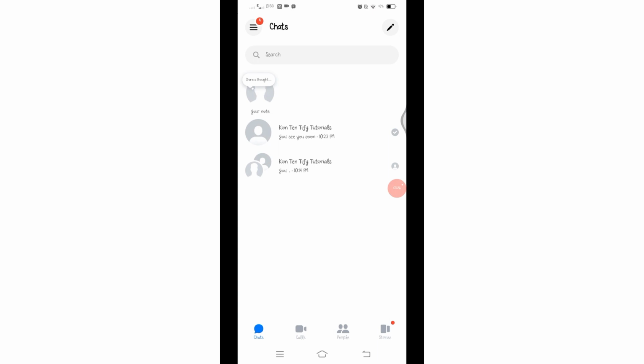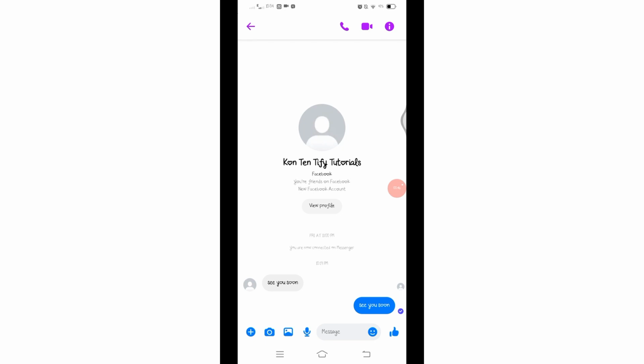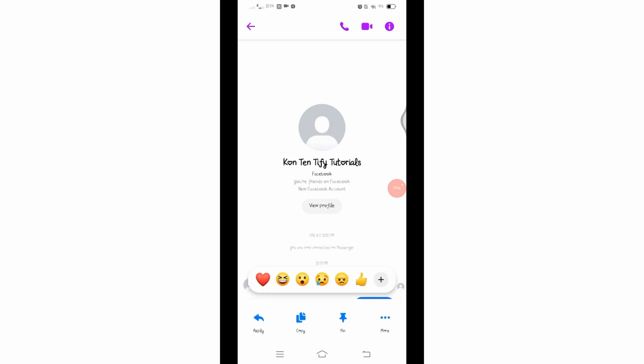Find the person from the list, and once you have found them, click on the person's profile to reach their chat page. Once you reach the chat page, you'll find the message you want to unsend. Once you have found it, you just simply have to tap and hold the message, and at the bottom you will find various options.